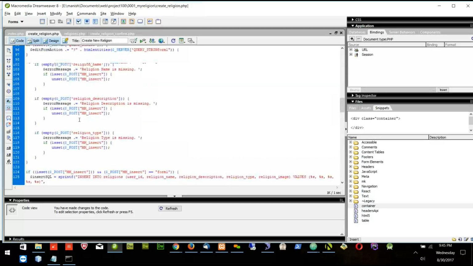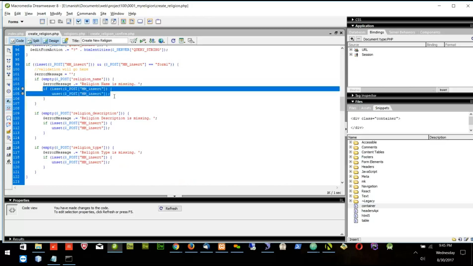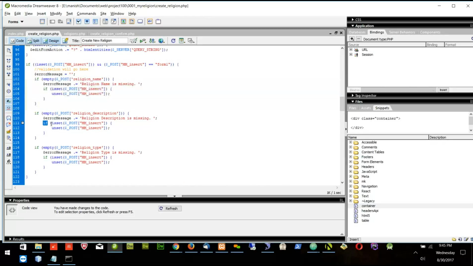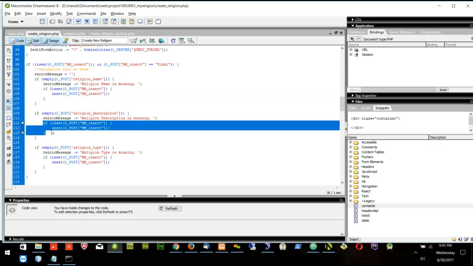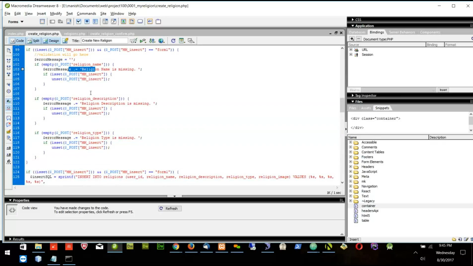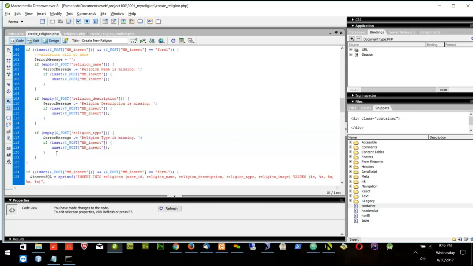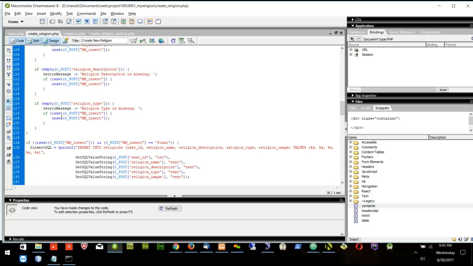So what is happening now here, if the user does not put any field, here it is unsetting it, and here it does not need to unset it because it is already unset. So the if condition will not happen here. But if the user puts the religion name and does not put the religion description, then unset will happen here, but here it will not happen because unset has already taken place, so that variable does not exist. So before you do any step, you have to check whether that variable exists or not.